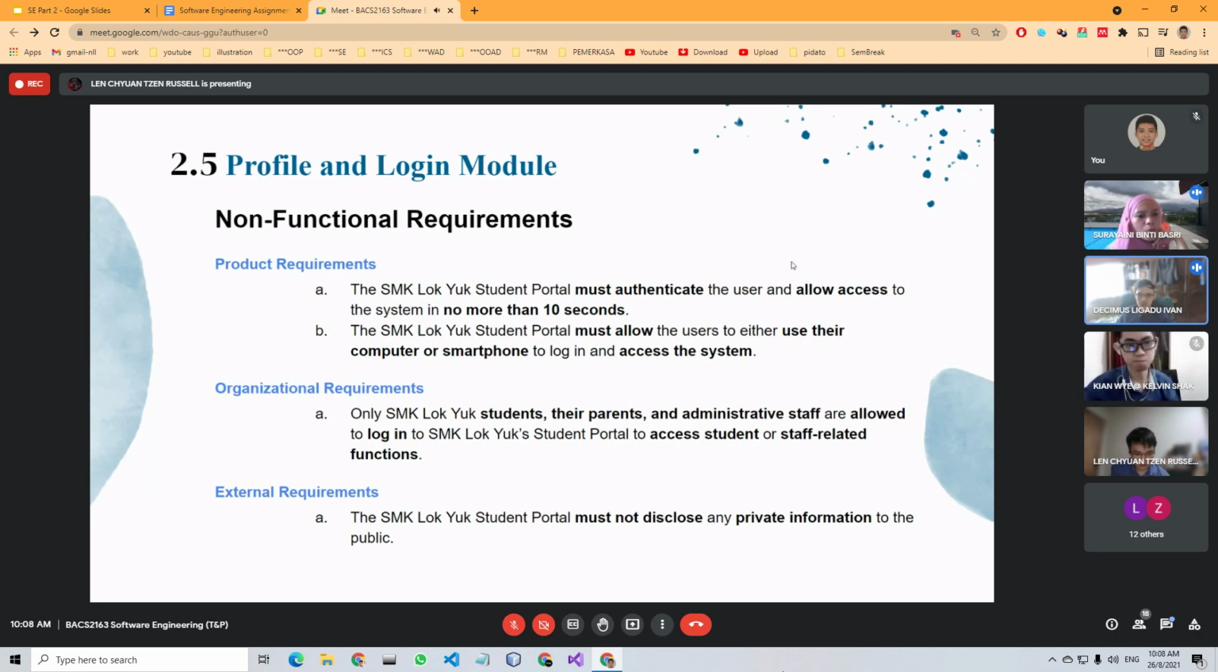So let's say the teachers or the students, they can access the portal using their smartphones, which is more convenient nowadays. Okay, so for organizational requirements, only the SMK Lokyuk students, the students' parents and administrative staff are allowed to log in to the SMK Lokyuk student portal to access the student or staff-related functions.